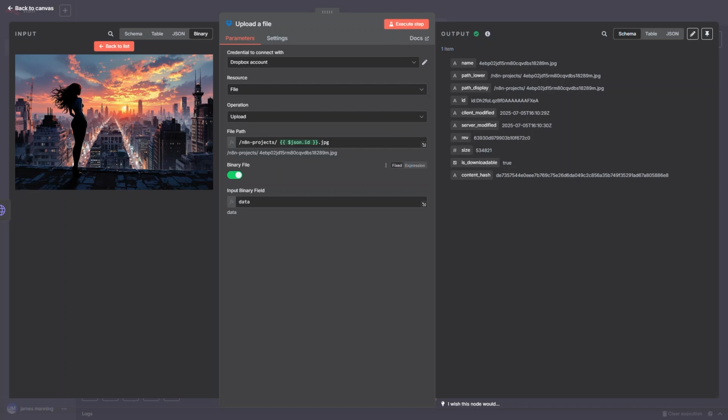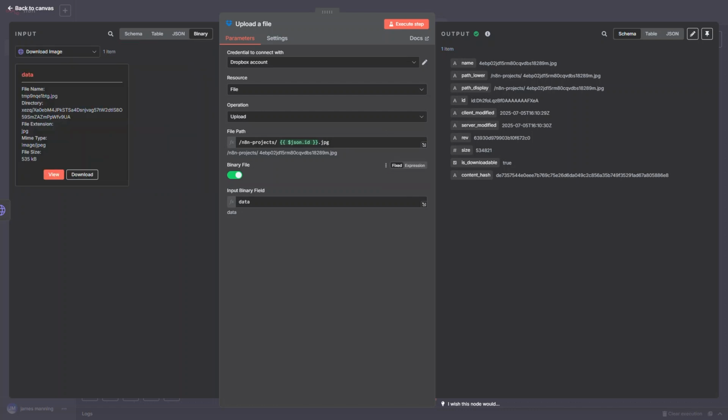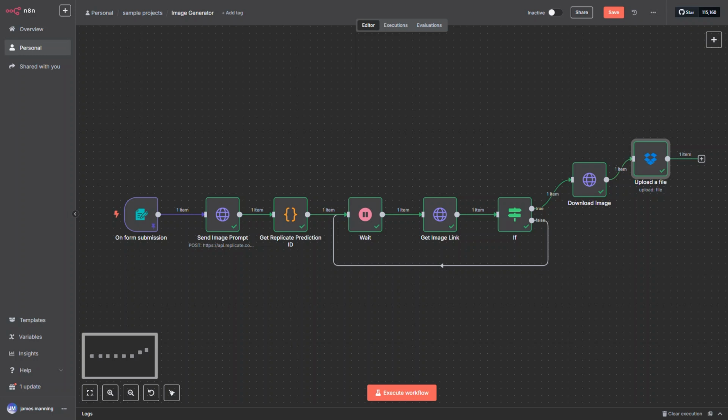Now, one thing I found is interesting is that this is a binary file. So you have to have this selected. This input is a binary field, but although you can do fixed and expression, you actually have to put in data, but it has to be an expression, not a fixed. I did discover that. And again, I may have to go into way more details and set up a Dropbox account because this is rather tricky. All right. So this was the second one.